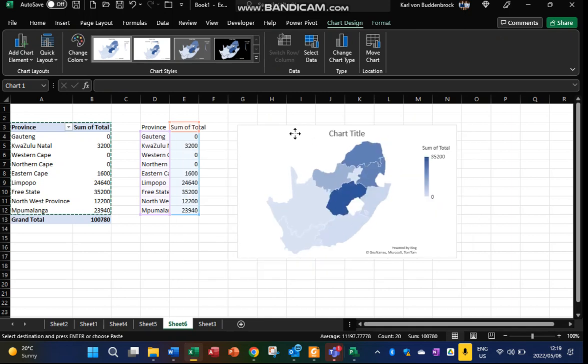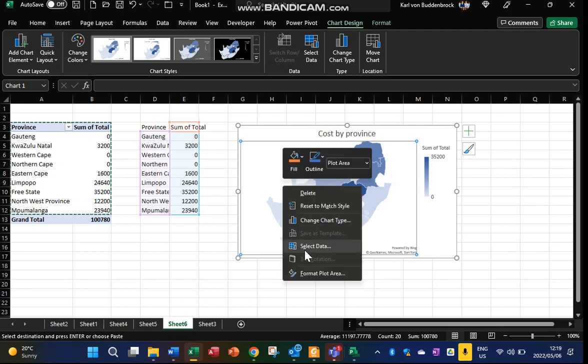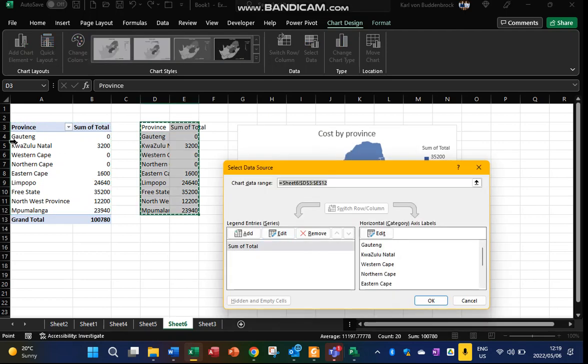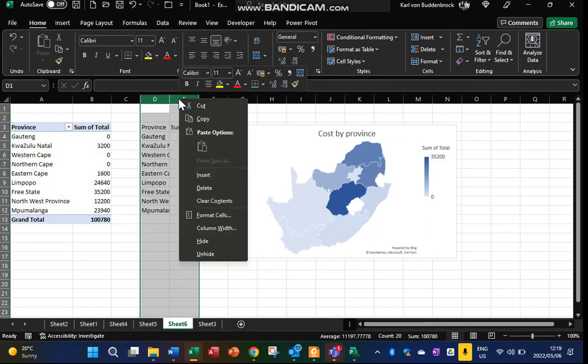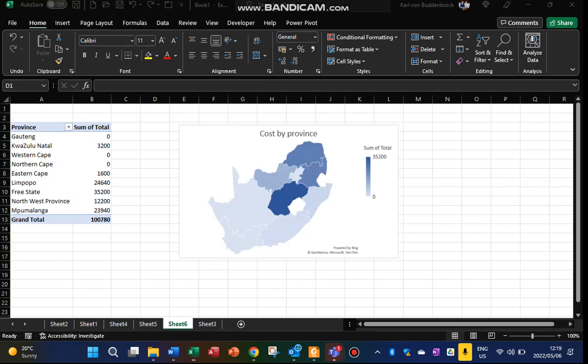It puts the chart in. It's picked up the names of the provinces and so forth. I can change the title. The title is Cost by Province. Now I've got to trick it and go back. So I right click, select data, choose the data over here, click OK, and I can now get rid of those two columns. That's just a trick to get Microsoft Excel to do that kind of thing.